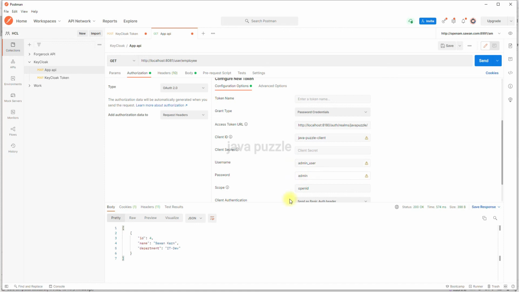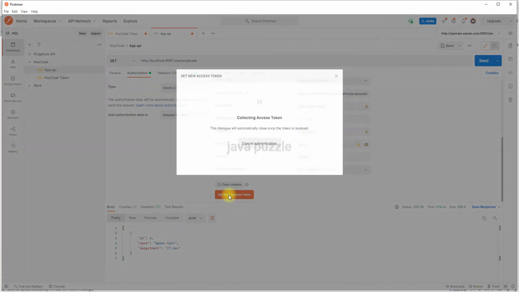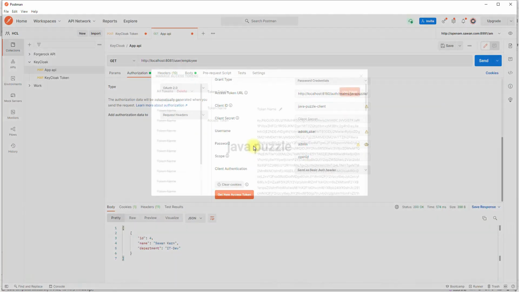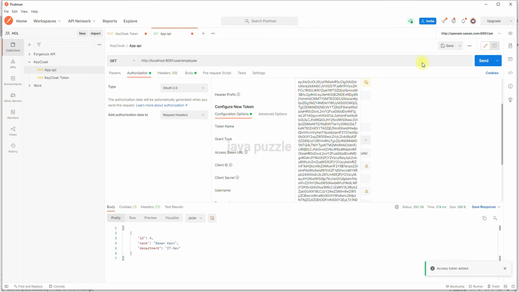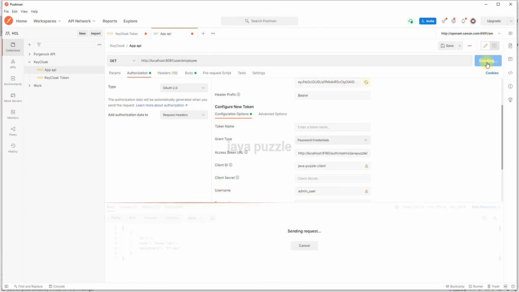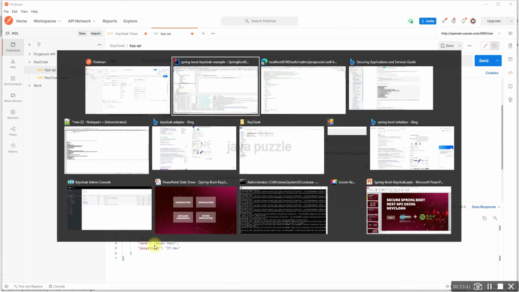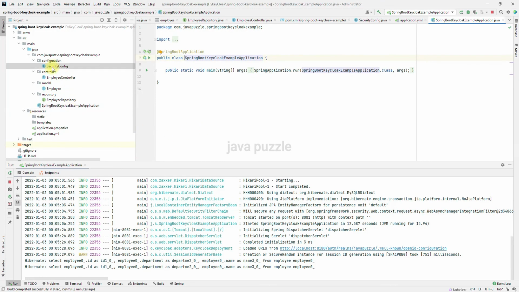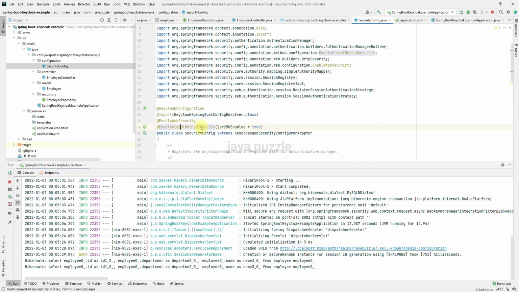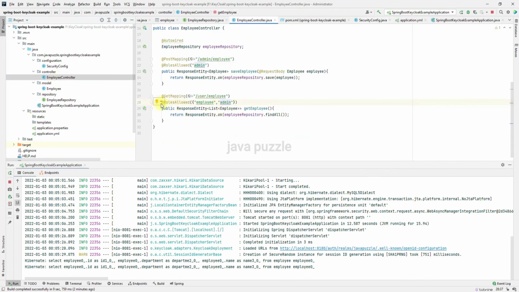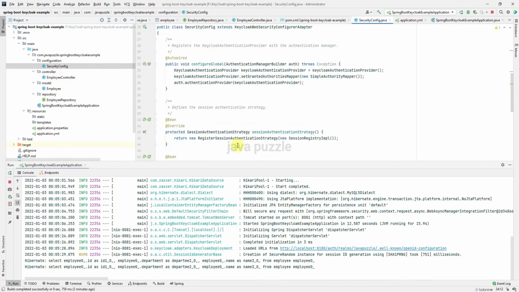So let me check whether employees are able to access, because we made the changes for the employee also. So admin, click on get new access token, proceed, use this token and send this. So as you can see, now admin is also able to access this. So what is the advantage with this EnableGlobalMethodSecurity? You are able to add the role on the API level. You don't have to add this matcher and matcher.